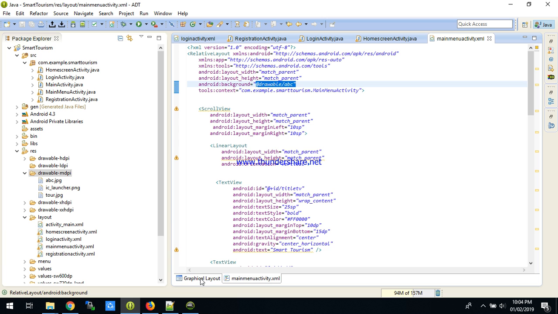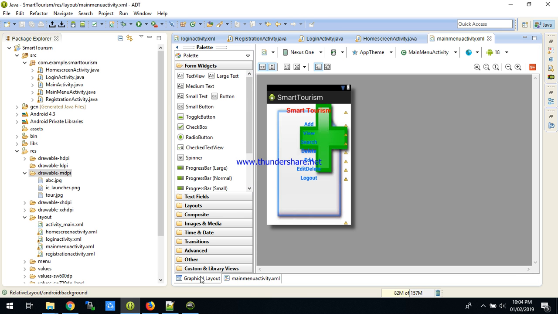Now we go to the graphical layout. In the graphical layout you can see this is the background image that we got, but it's not okay. This text is not visible. You create an image which is lighter in view. So this is what we have created.